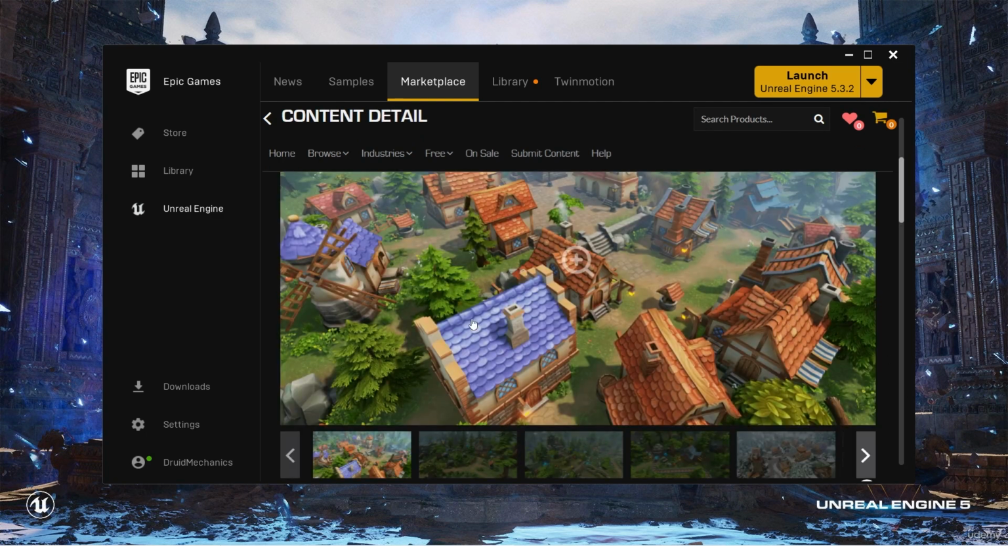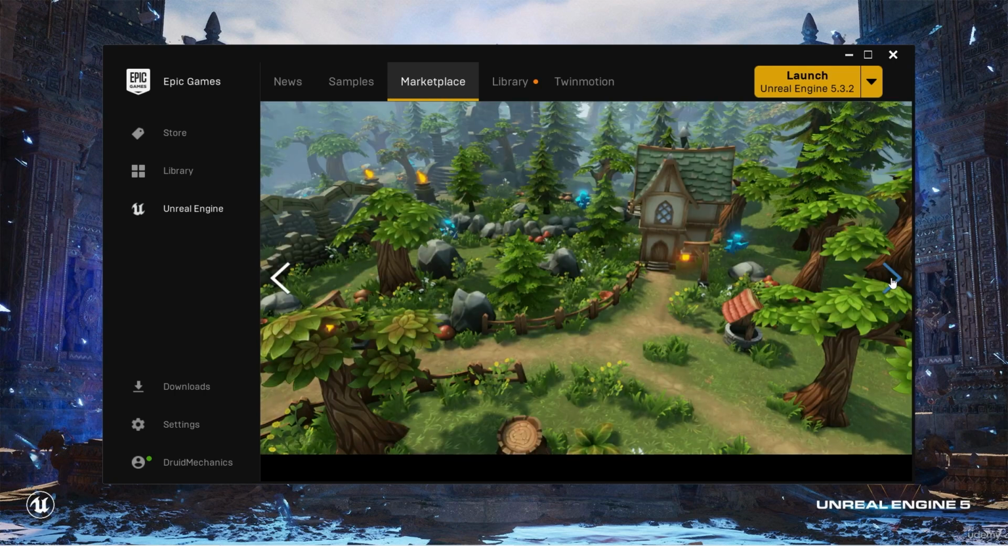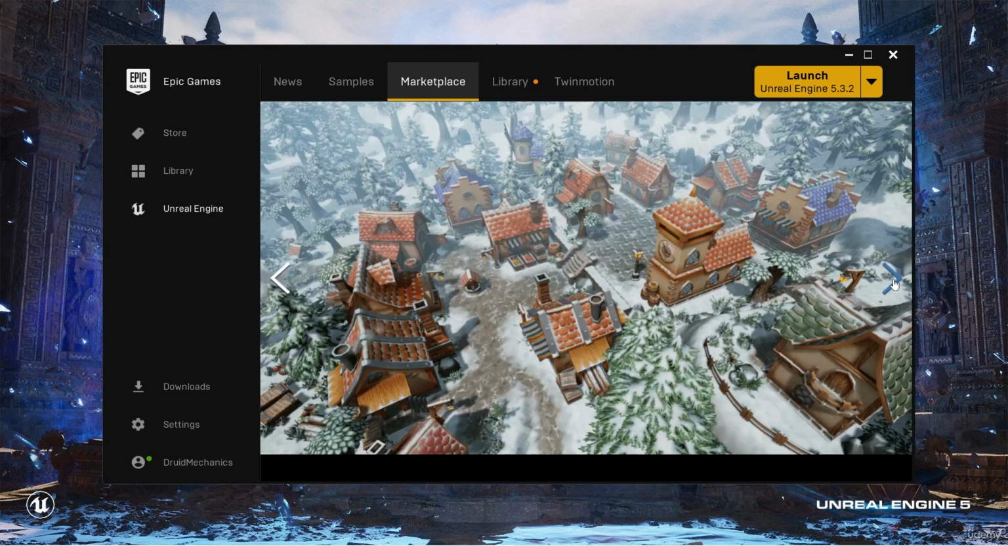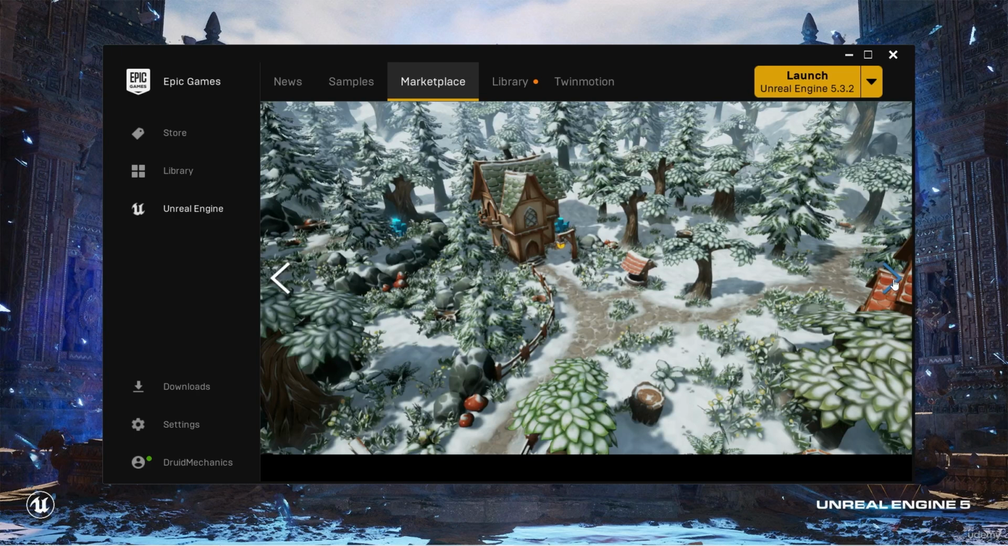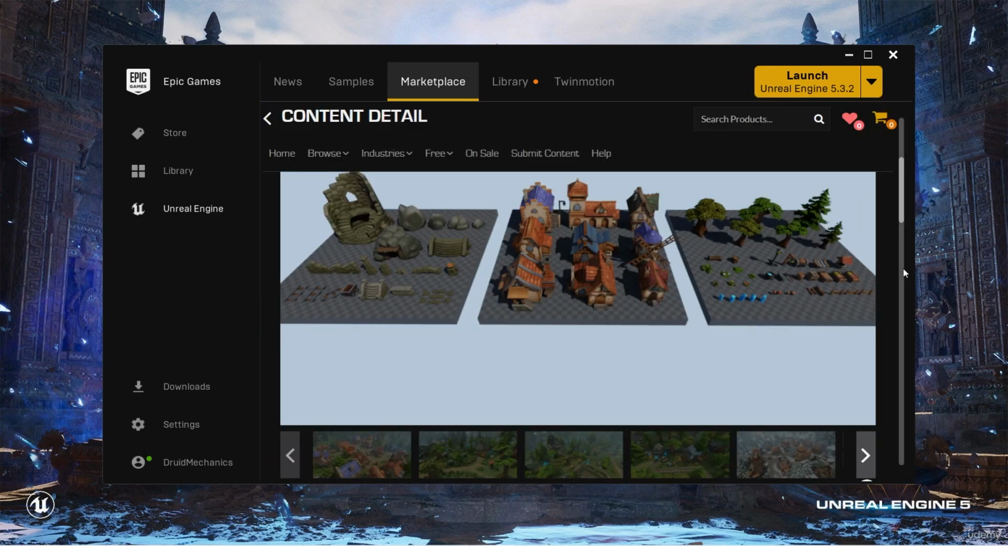And as soon as I do, I can see some screenshots from this asset pack. There's a magnifying glass icon in the middle that I can click on to full screen that, at least full screen within the Epic Games launcher. And I can scroll through these images to see some examples of what the asset pack looks like so that I can make the determination as to whether or not I'd like to download this pack. I'm going to choose to download this one.